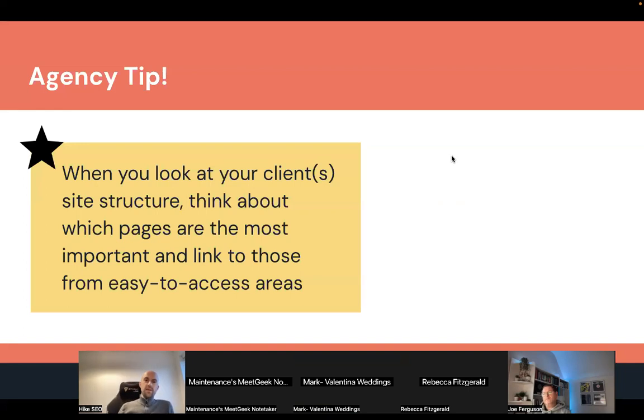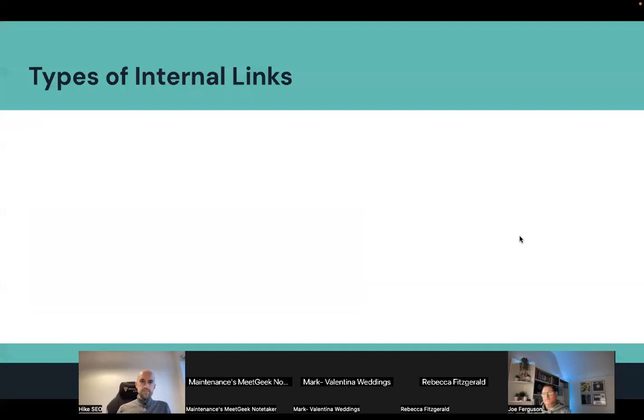So here's an agency tip. When you look at your client's site structure, think about which pages are the most important and then link to those from easy to access areas, such as the home page or category pages or the menu bar, submenus. So think of it that way. You want to make it easy for the user to travel around your site.